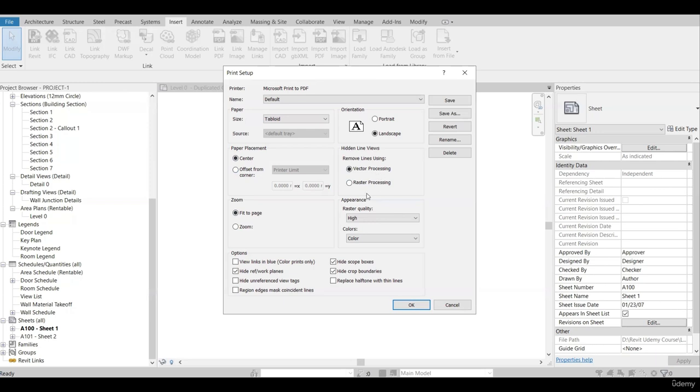You can even check the quality of the PDF. If you want the quality as high, medium, low, or presentable, you can check it from here. If the orientation needs to be a portrait or landscape, you can toggle between them. And further, if you need to show the reference planes, scope boxes, or crop boundaries, you can uncheck these ones.